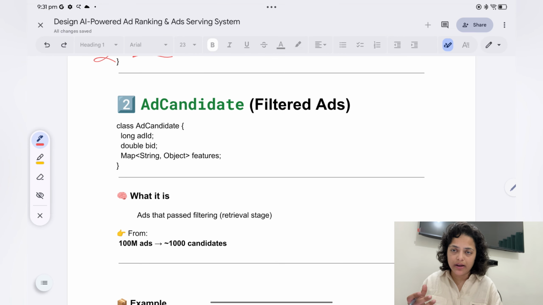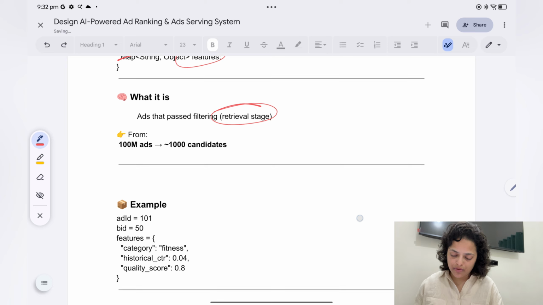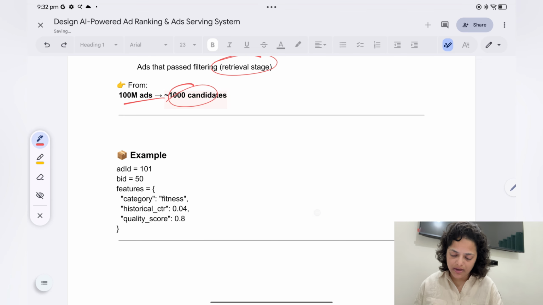Now the second model you will have is AdCandidate. It will have advertisement ID, bid, and then a map of features. It is an advertisement that passed the filtering or retrieval stage. For example, from 100 million we are filtering 1000 candidates. For example, advertisement ID is 101, bid is 50 rupees, and the features are: category fitness, historical CTR is 0.04, and quality score is 0.8. Now RankedAdvertisement.